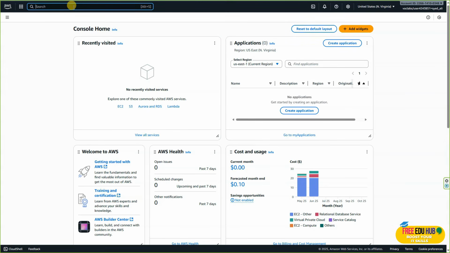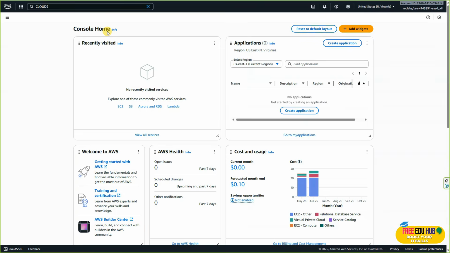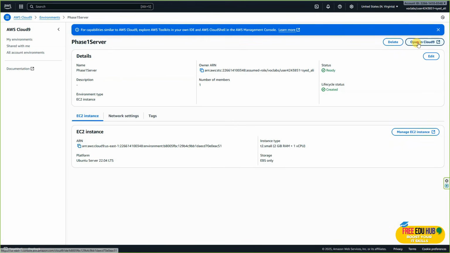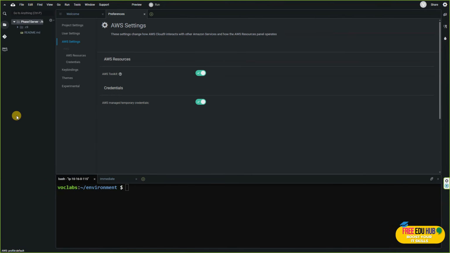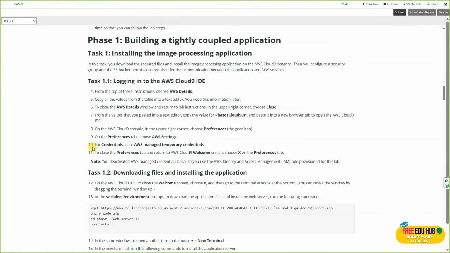So we are on our console and we are typing in Cloud9 over here and clicking on that. Here we'll go to our phase 1 server and then open Cloud9. Next we'll click on this Cloud9 icon and then press Preferences. In this one, we'll disable this option over here and then you can close this. This will deactivate AWS managed credentials because you use the AWS Identity and Access Management role, which is provisioned for this lab. So now we have completed 1.1.